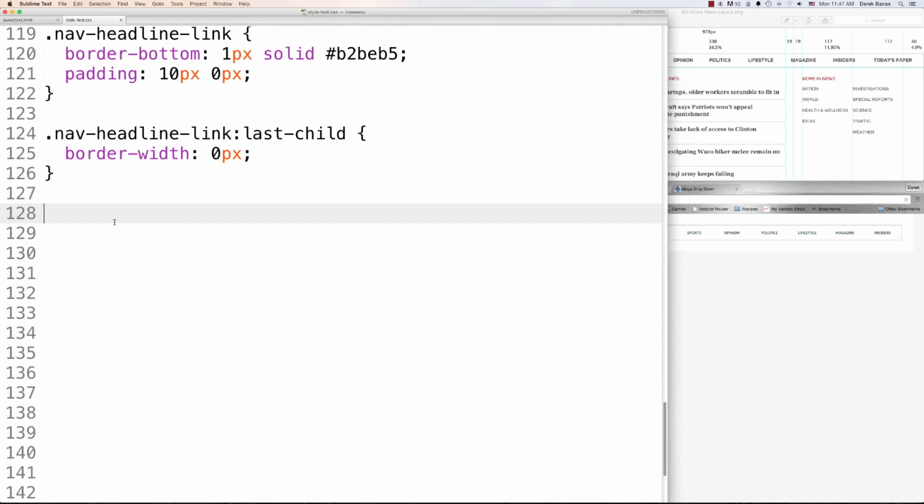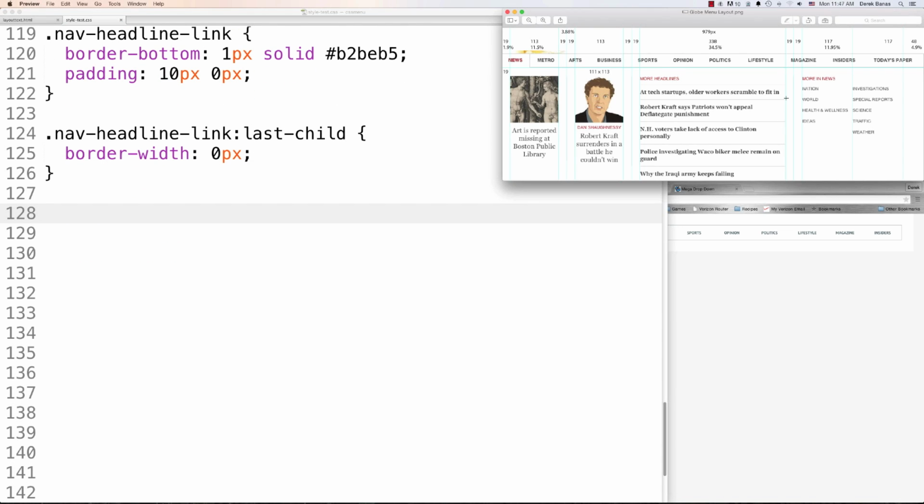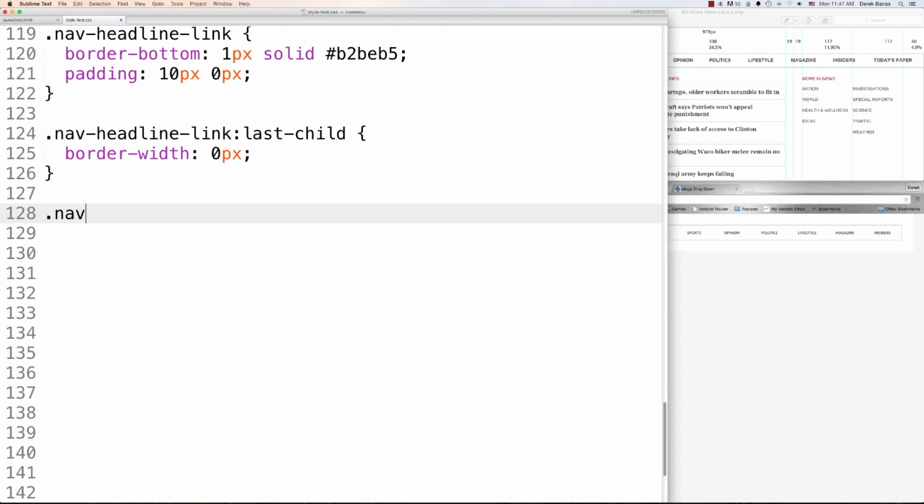What do we need now? Well, now we have our nav links that are going to be these guys over here. So we need to style those as well. So go nav links. And how do we want to style them?